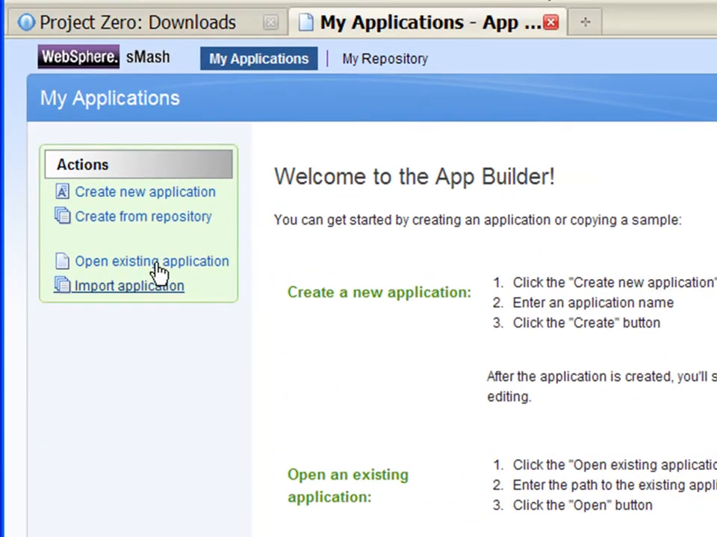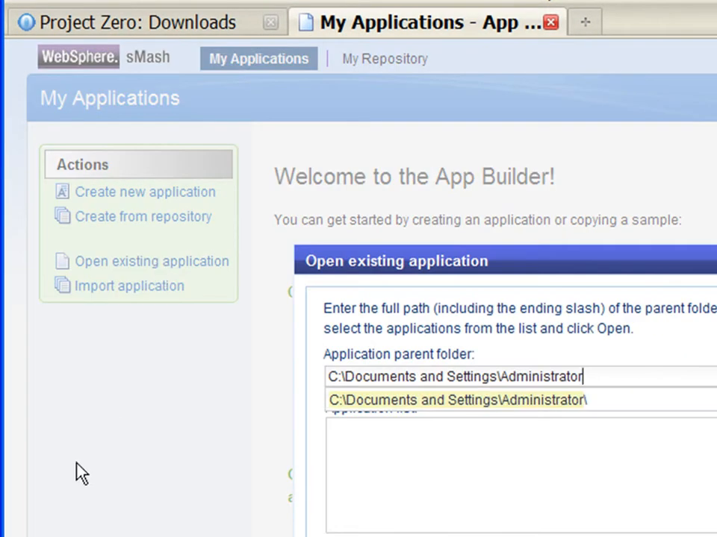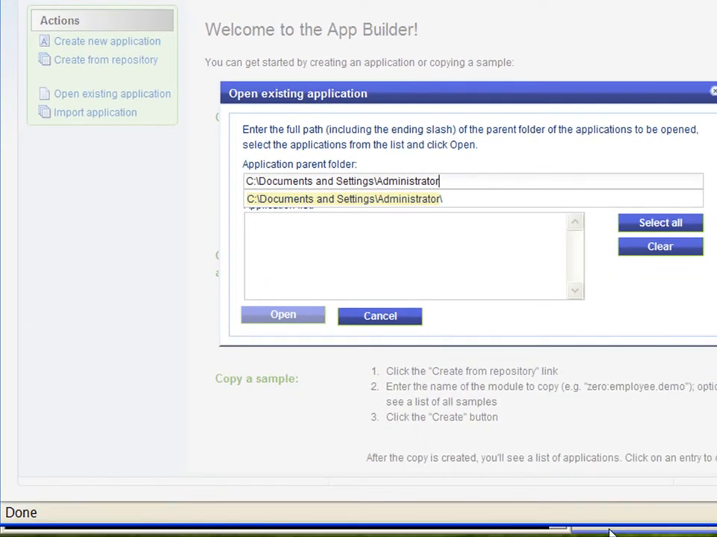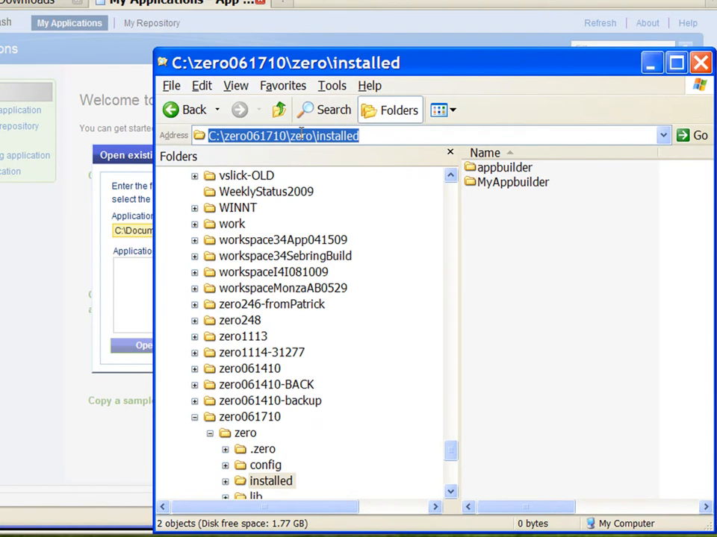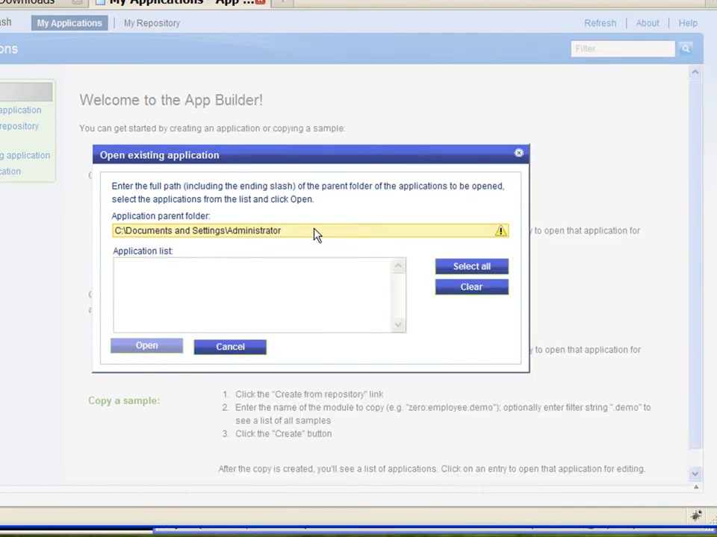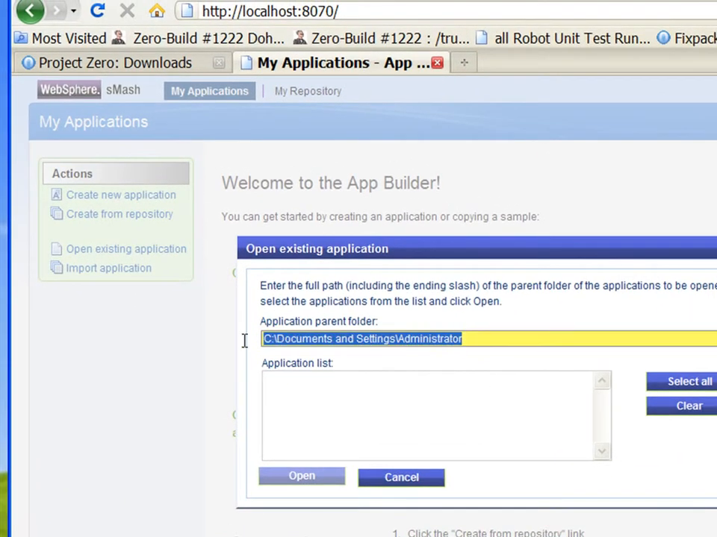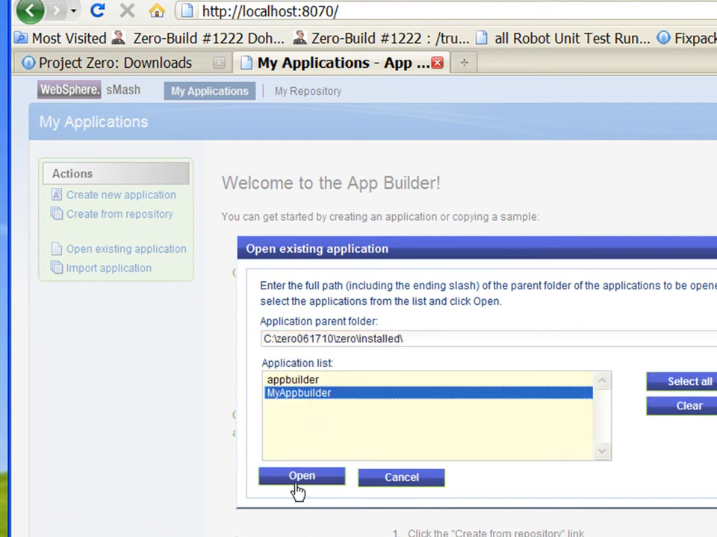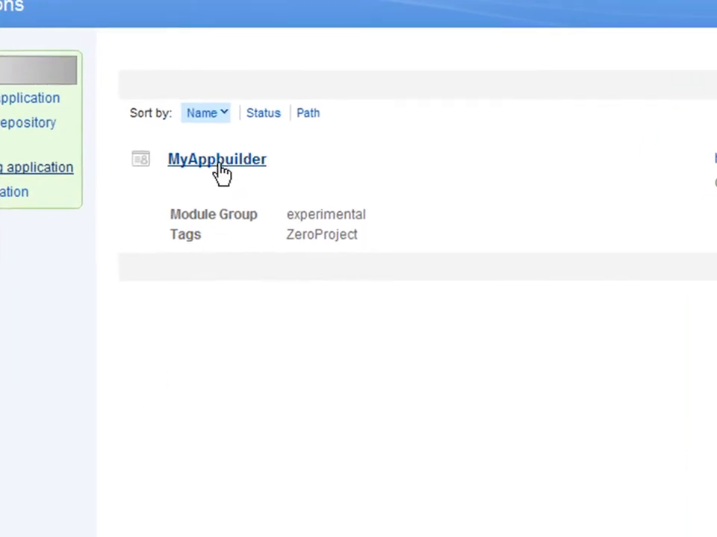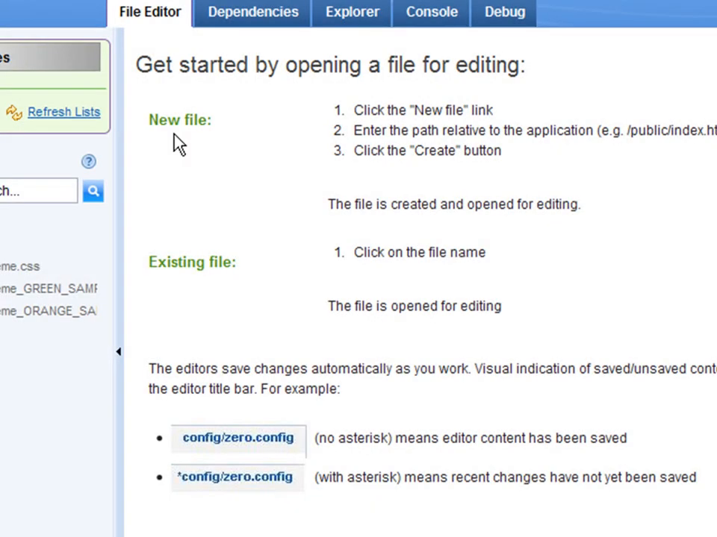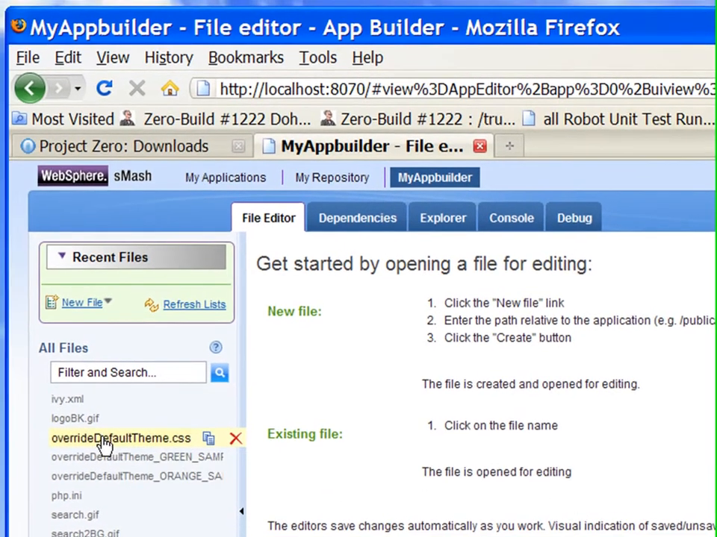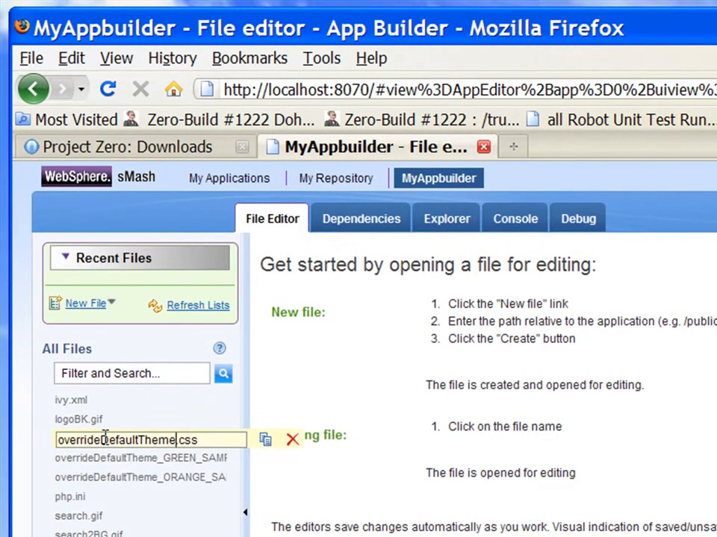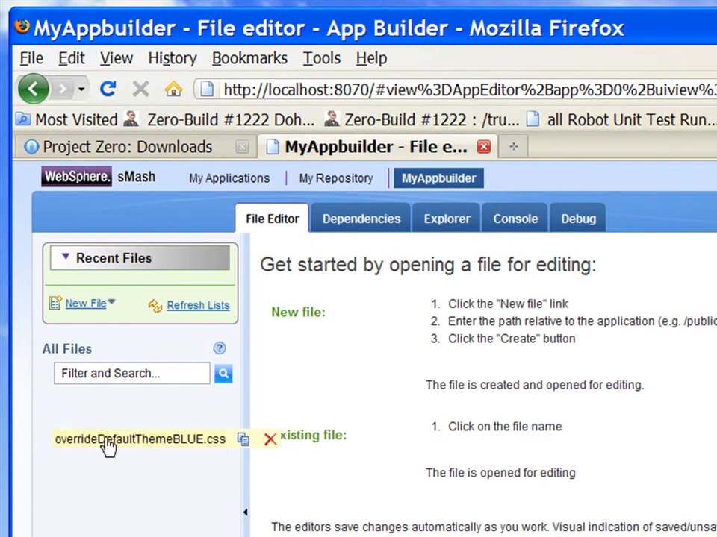Now, if we want to tweak it some more, what we can do is just open our My App Builder, let's go and open it back up in this version of App Builder so that we can change it. Okay, we want My App Builder, we can do an open. Now if I edit that again, okay, so this was the one we used first. Let me just change him back, blue.